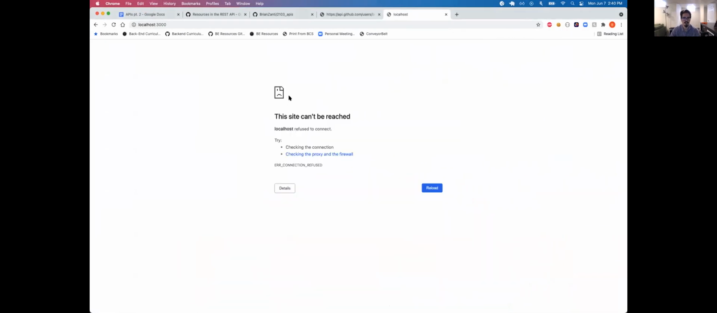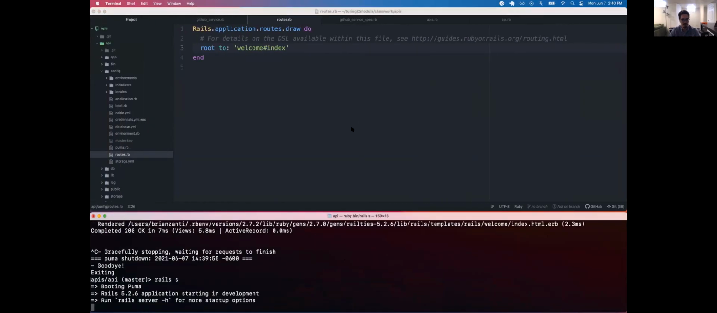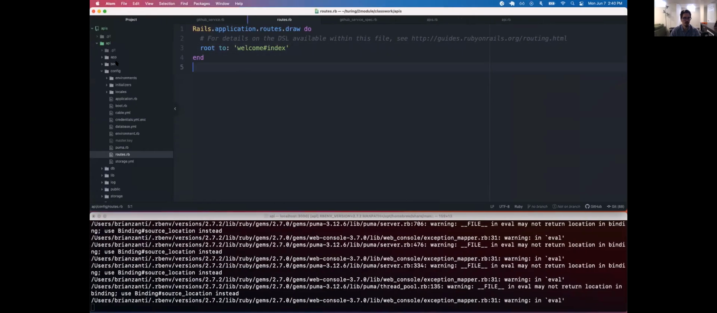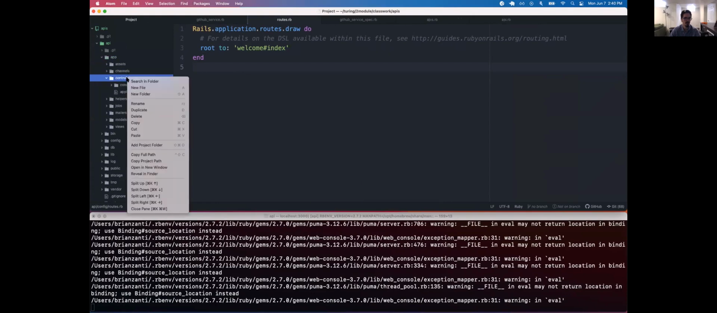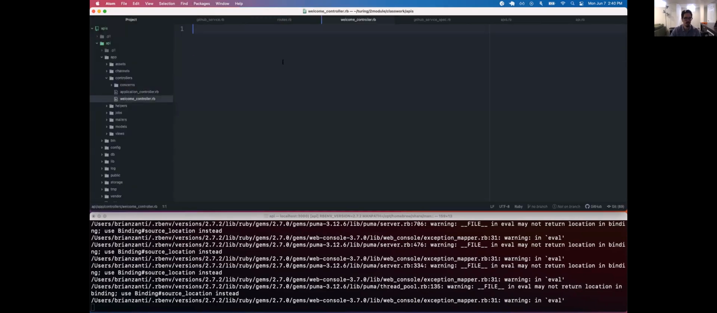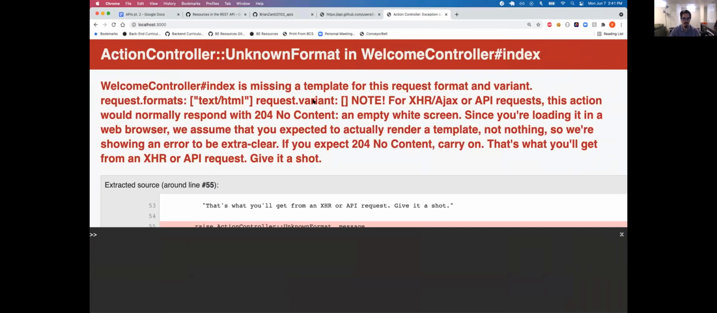Now when I refresh this page, whoops, I need to keep my server running. Now it says uninitialized constant WelcomeController. This is a quick way to spin up this landing page. So we'll make a new file here for welcome controller, and this will be class WelcomeController, inheriting from ApplicationController. We'll make a def index in here, and then I'll refresh the page. Typically I see this error and say no view, I need to go make my view. But we can just stay here for one second.